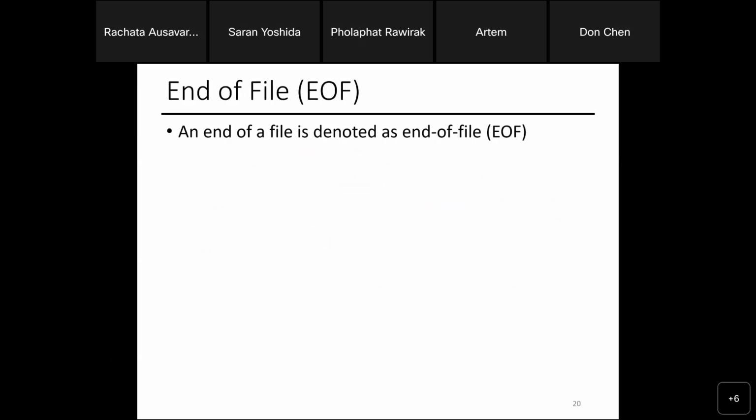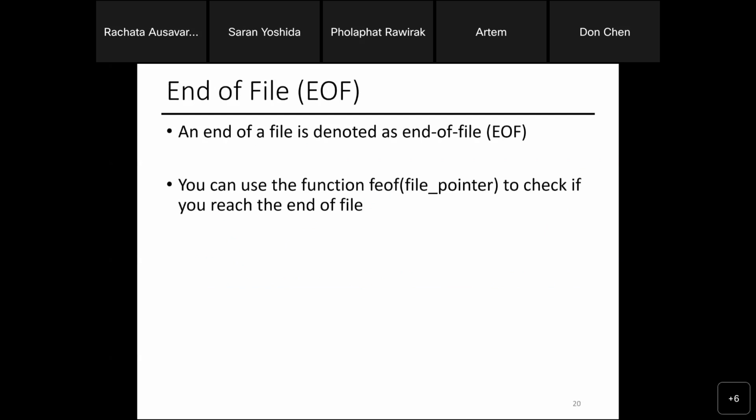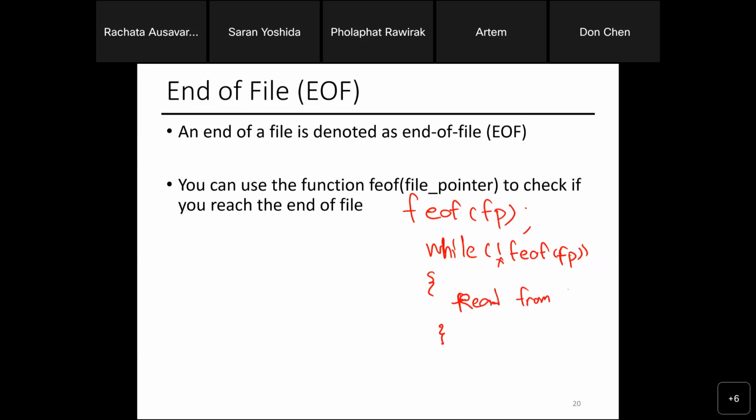And then to tell that that's the end of the file, you can use the symbol EOF. That's the end of the file. To check that, you can call the function feof with the file pointer, like feof(fp). This will check if fp is at the end of the file or not. One thing that's useful is, for example, while not feof(fp), and then read from fp. This basically allows you to loop and keep reading the file until you are at the end of the file.